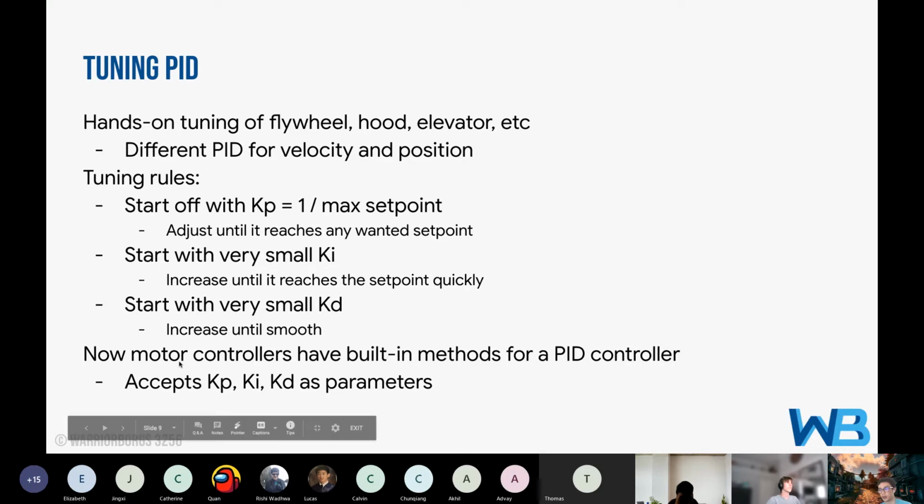And now motor controllers have built-in methods for a PID controller, because the code itself is pretty simple, but we use it for all of our motors, so they have built-in methods for that. And they accept Kp, Ki, Kd as parameters so that you can easily set different set points in your code.